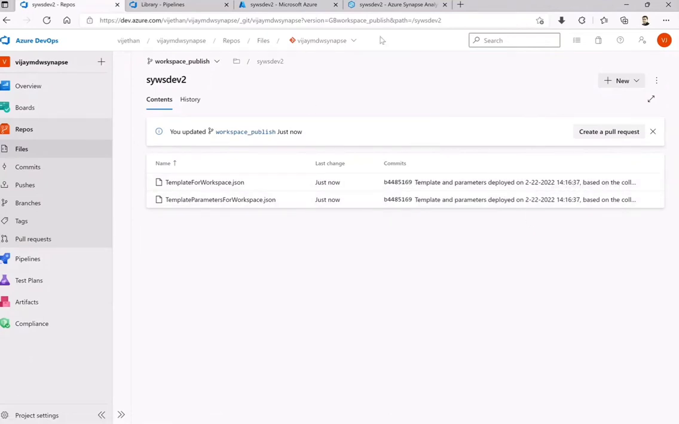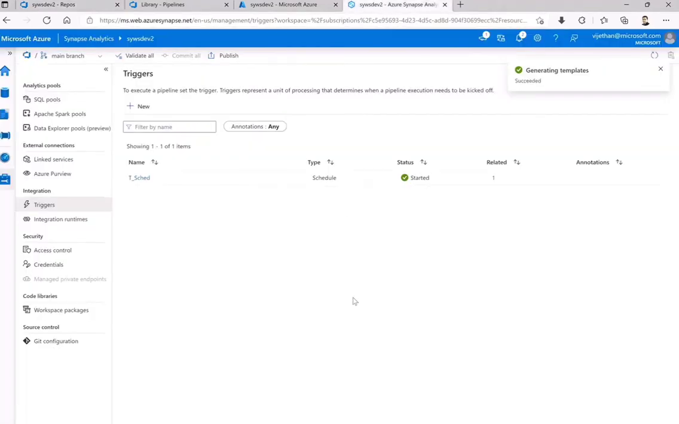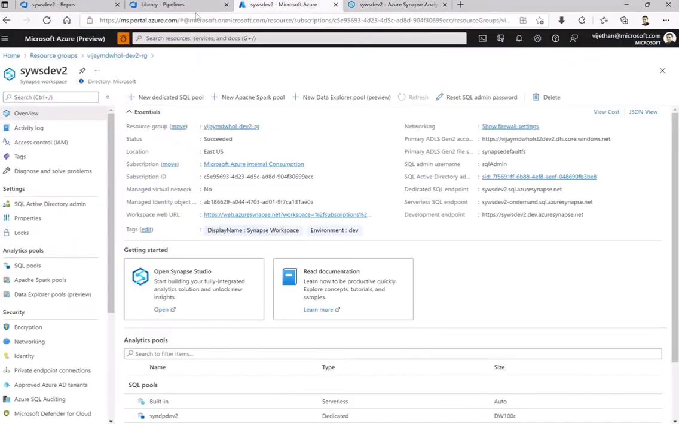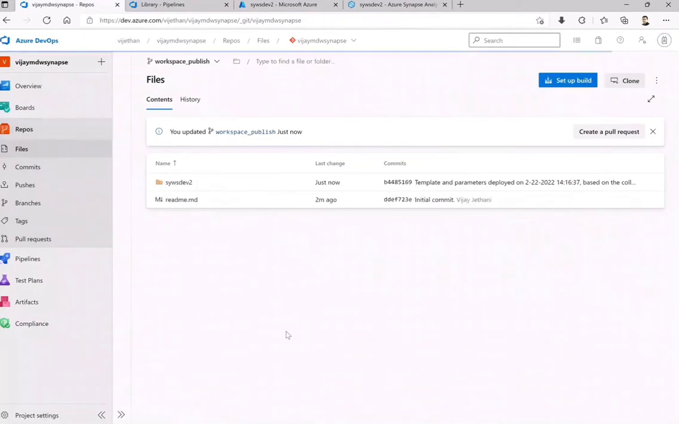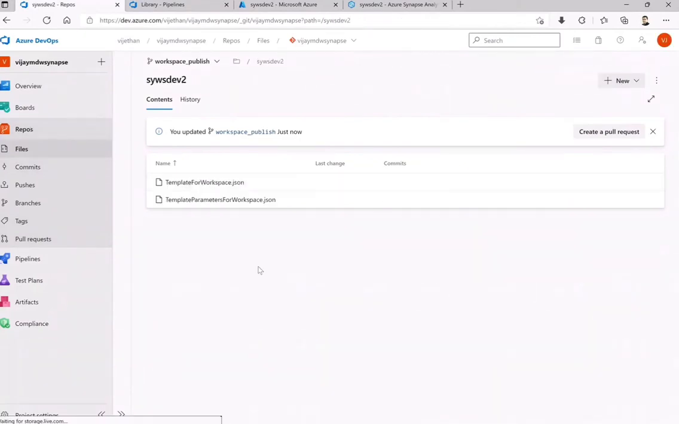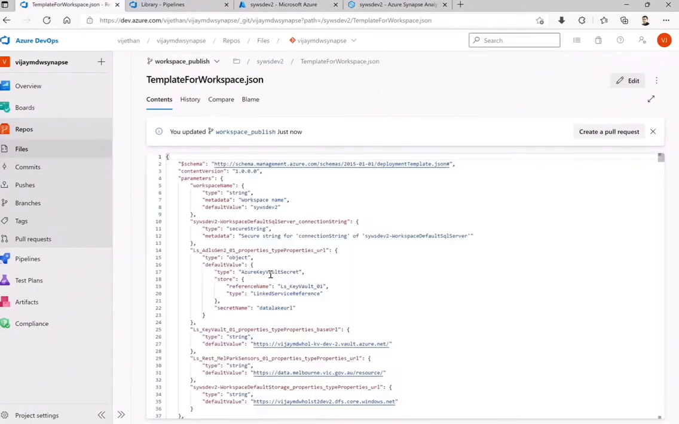Okay, so this is how it creates a workspace environment for you at runtime. I made this change for the trigger just to show you that however many times you make changes, it will actually update that ARM template for you. Okay, now we have the ARM template ready with us. So let's go back to the ARM template and see what exactly is there in that.